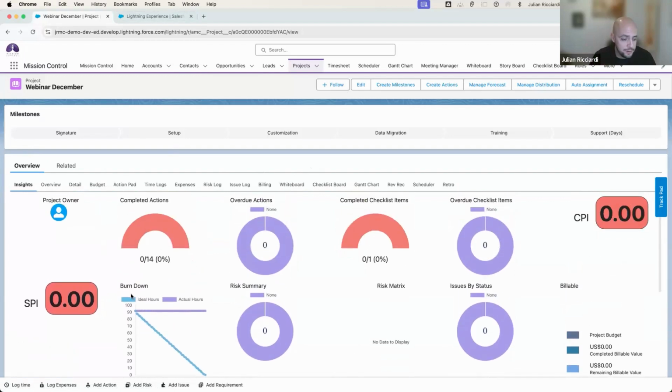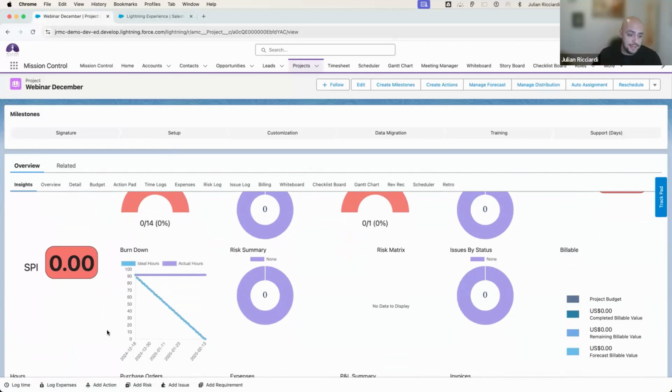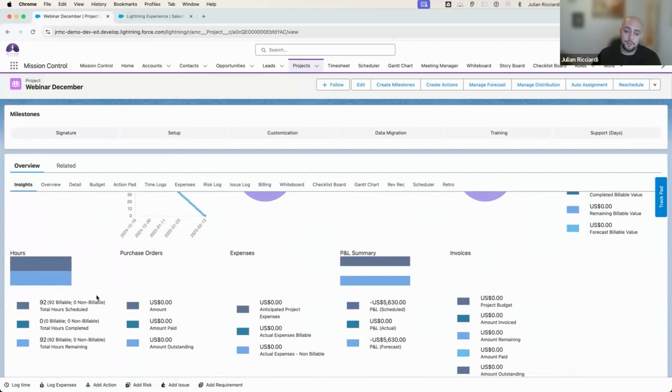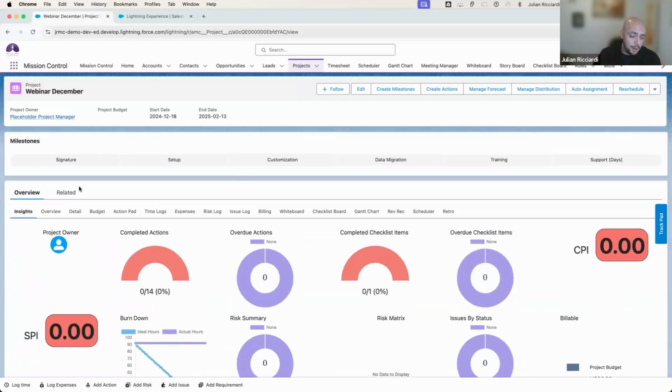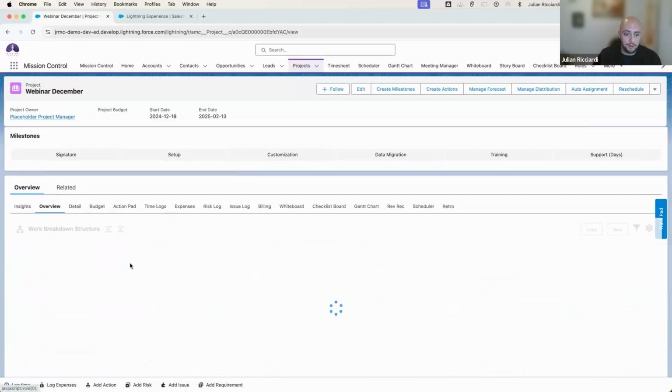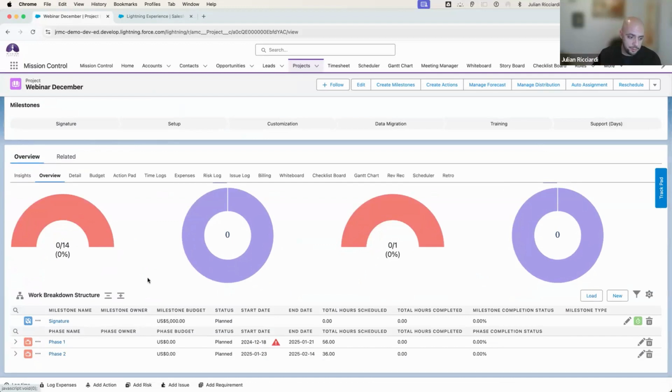This is our project insight page where you can see I do have some information that has come over from the template, such as actions, if there's any overdue actions, checklist items, burn down of, say, estimated versus actuals, risks, issues, purchase orders, which I can even log expenses to those purchase orders and associate them to milestones or actions, and we have P&L. This is all based on our work breakdown that I showed you earlier.